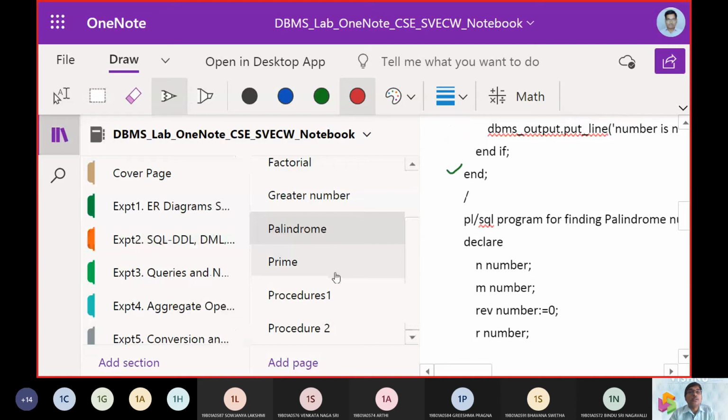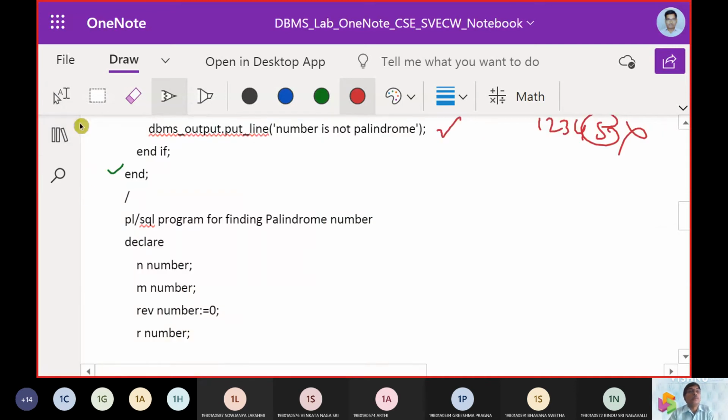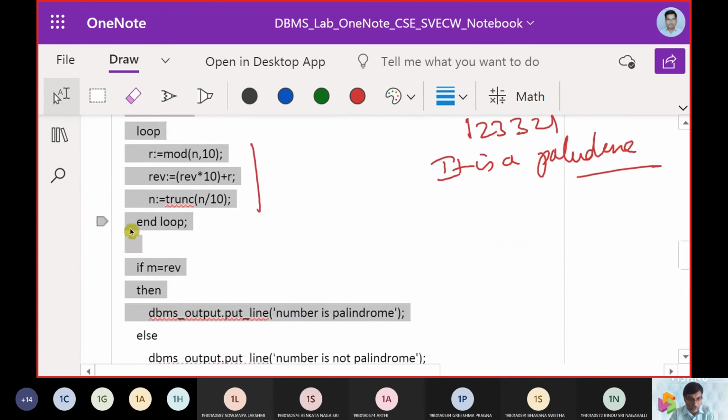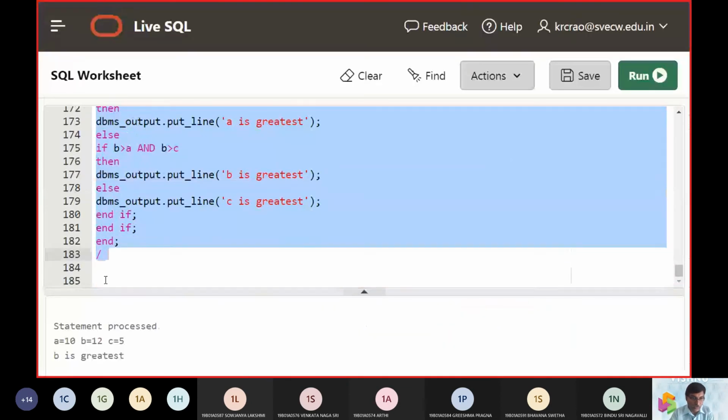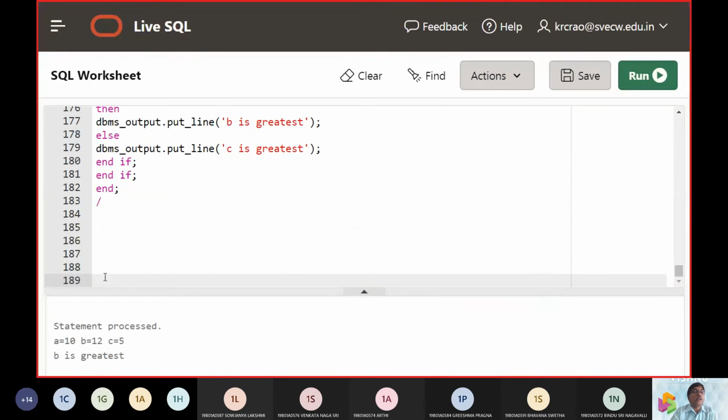So what we will do is take this palindrome part to our work area and see how it is going to execute, both the true case and the false case. So we'll start at 190.